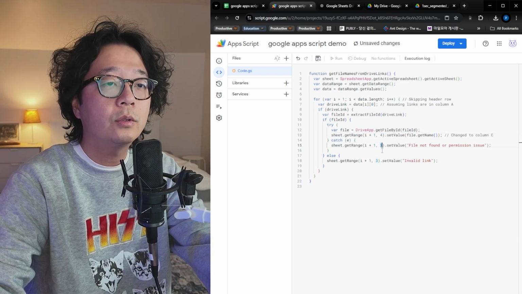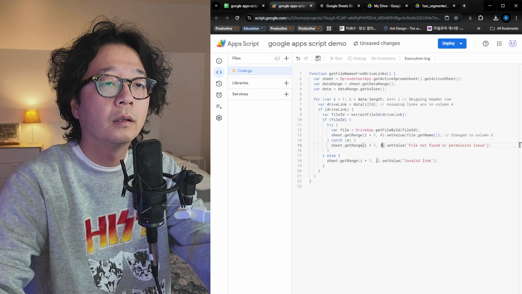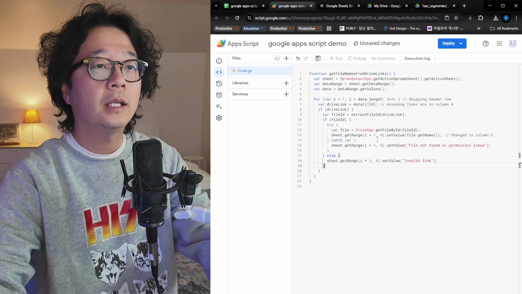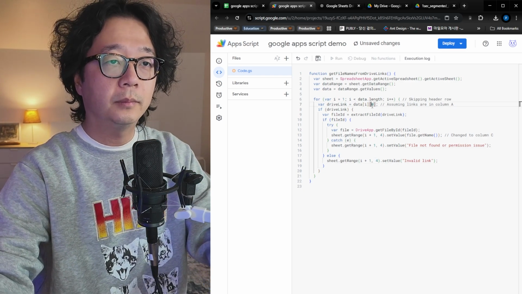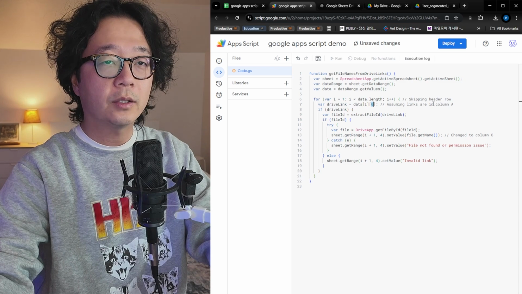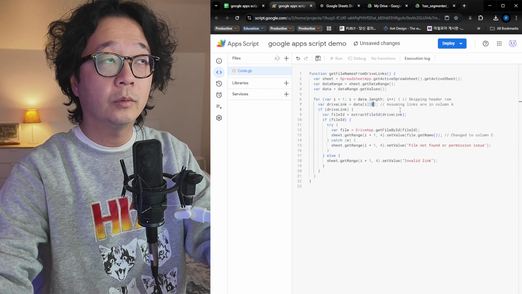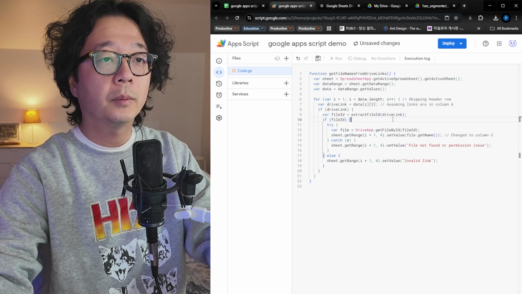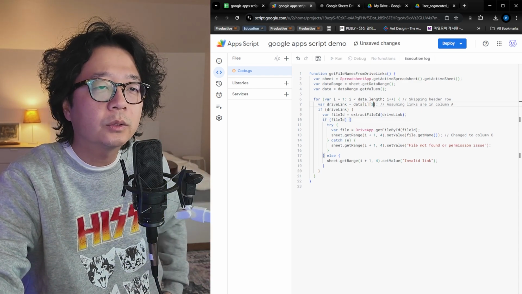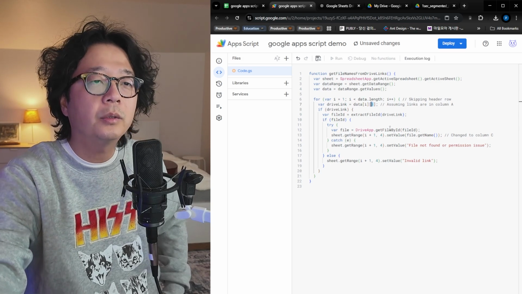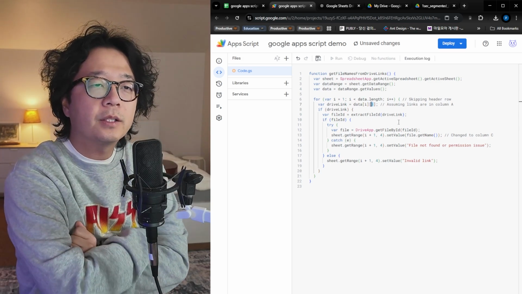Well, it has to be column D here, and then it's supposed to reference column, assuming links are in column A. So that's not correct. It's in column 3, which is C. So I'm gonna put 3 here, but I'm a little suspicious why it had 0. Does it start from 0?